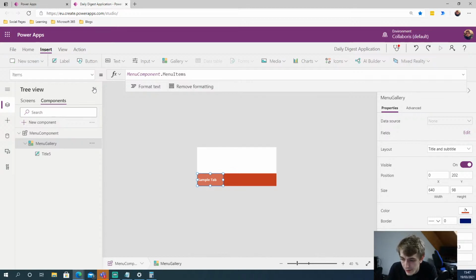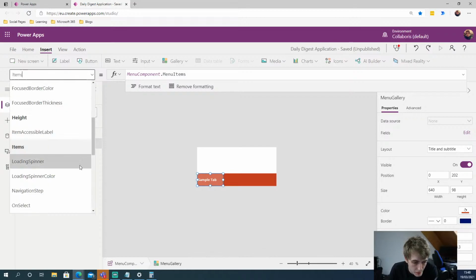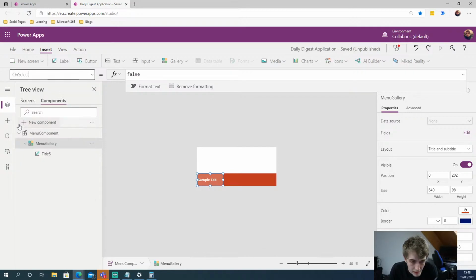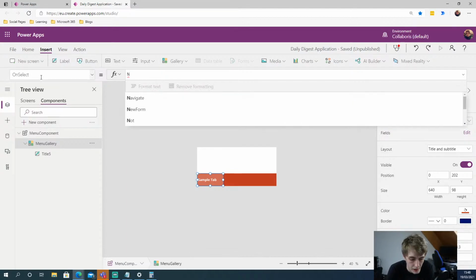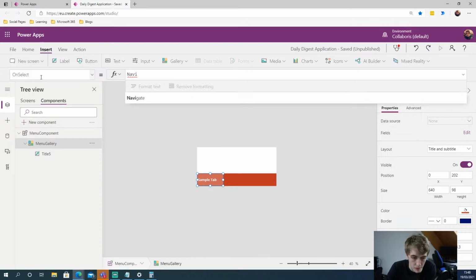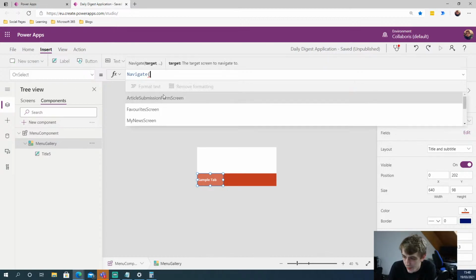And under here, with the box selected, we can click on the drop down and scroll down, and we've got on select here. So at the moment, on select, it doesn't do anything. And this is where we need to put in a little bit more of a formula, and we can use navigate, which we've used enough times before.